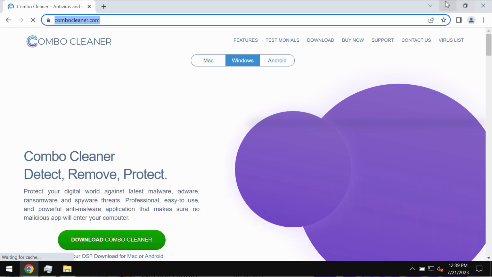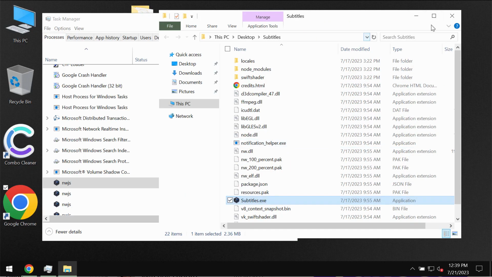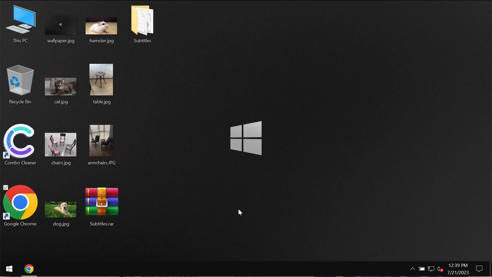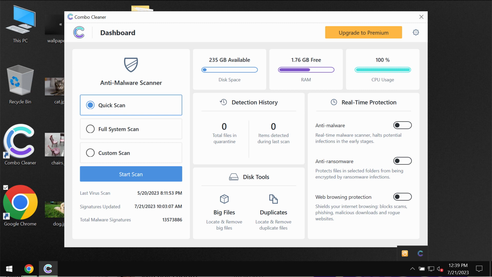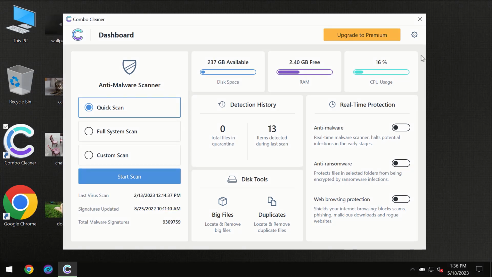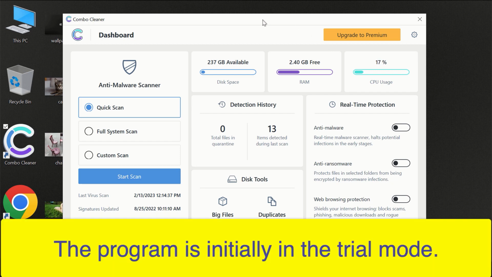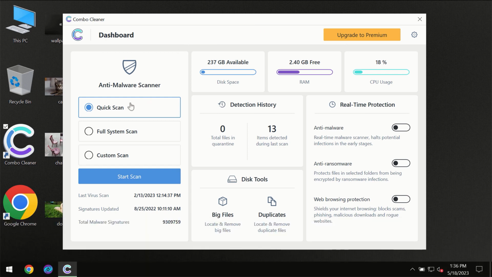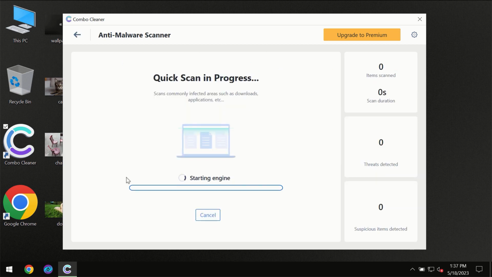So download the application, install it, and then once it is successfully installed, start carefully scanning the computer with its help. After you have successfully downloaded and installed Combo Cleaner antivirus, for the first time the program will be initially in the trial mode, so only the quick scan option is available. So you need to click on the Start Scan button, and then the scanning will immediately begin.